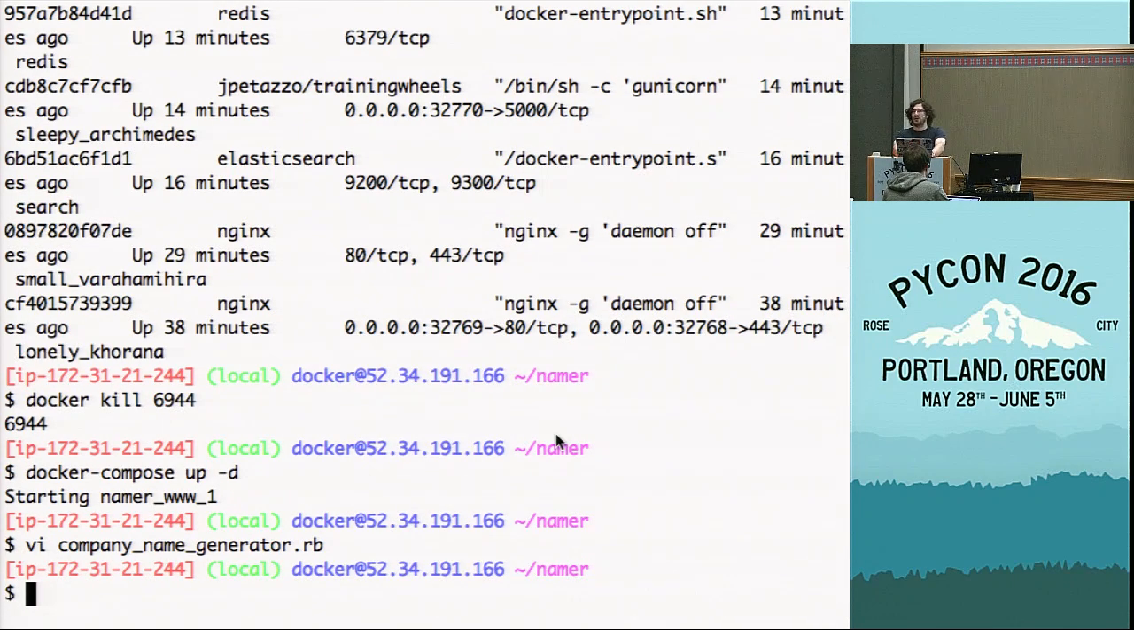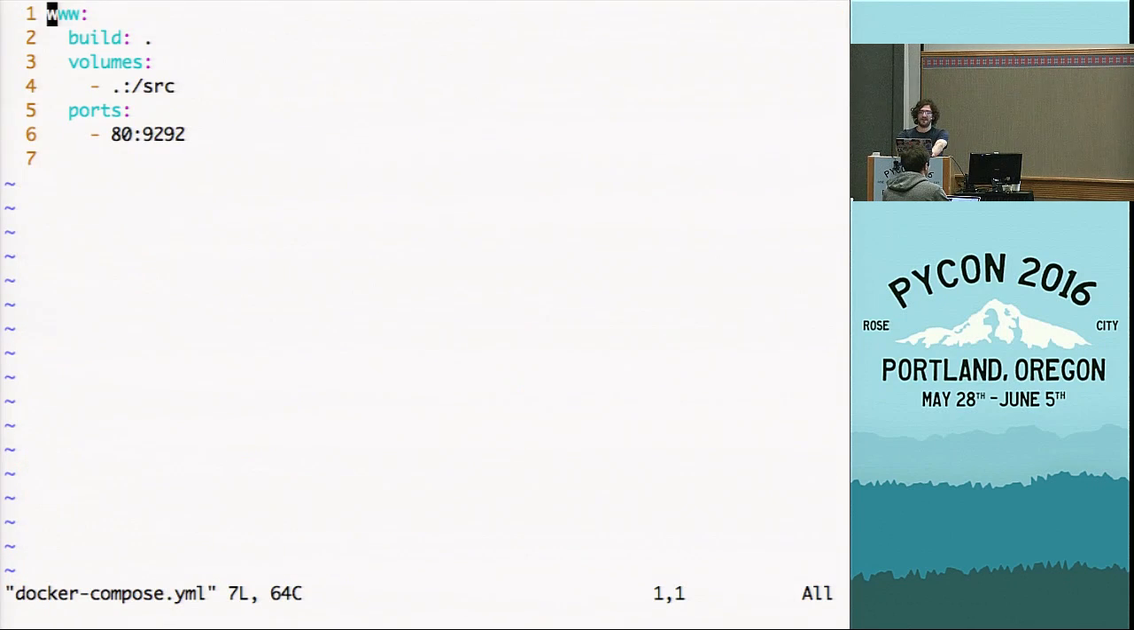So how does that work? When you do docker compose up, it will read the docker compose file, which looks like this. It says we have a www service which is built using a Dockerfile located in the current directory, and we want to mount volumes. We want to mount the current directory to /src, and we want to expose port 80 on the machine to port 9292 in the container.